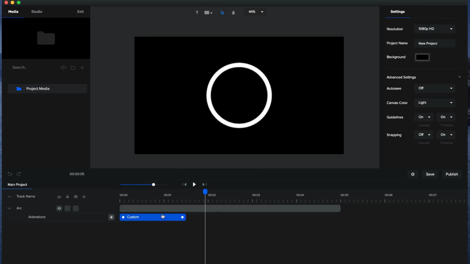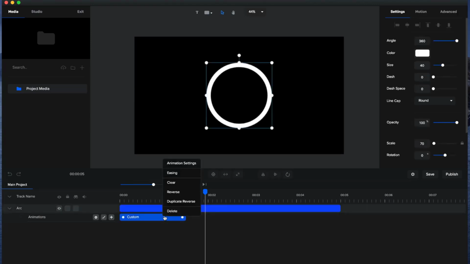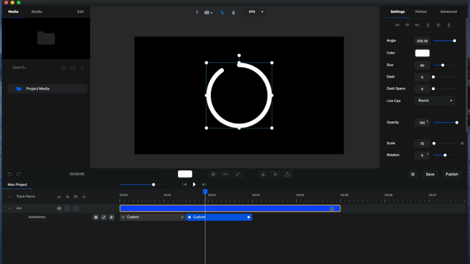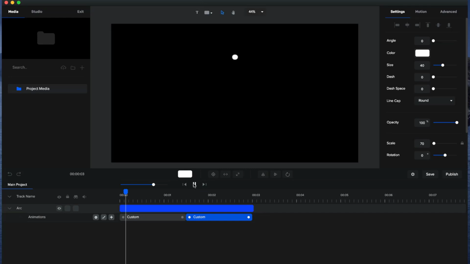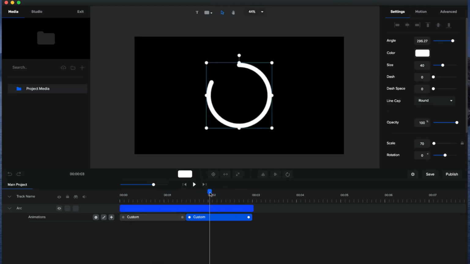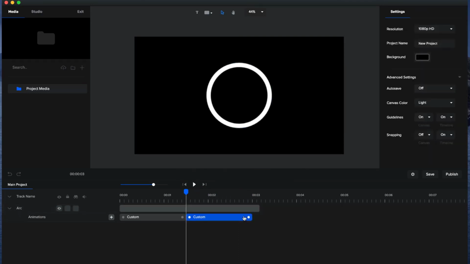One other thing you can do is duplicate this animation so that it animates around and then it animates back out like that. To do that, simply right click on it, duplicate reverse, and we have that animation all done and ready. So let's preview that one more time as well. Cool. Great, so now that we've got this first animation created, we've basically done our animating.